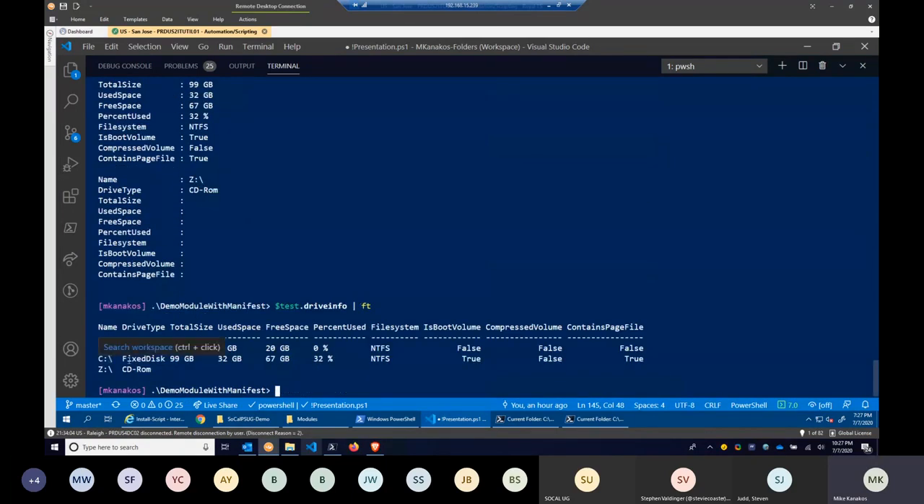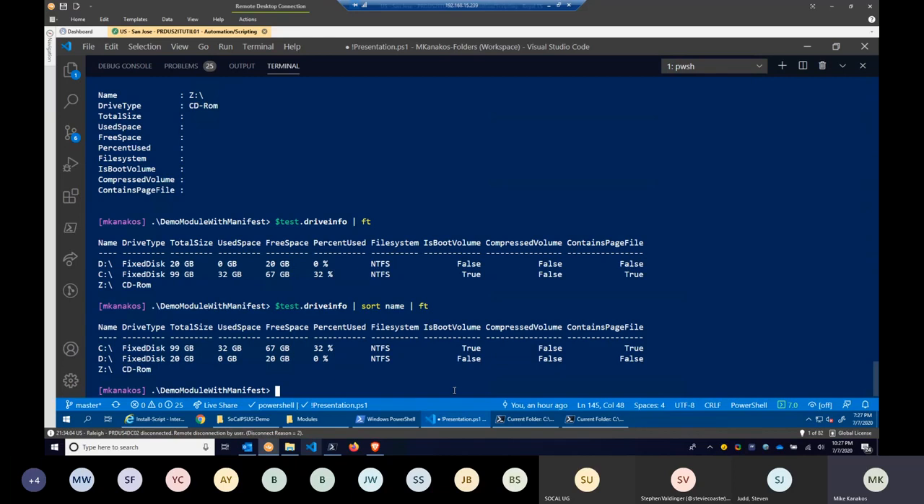So you can see here I have a C and a D drive. And let's do this. And we'll say sort name format table. All right, so we have a C drive, we have a D drive, and we have a CD-ROM, and this function is built so that when it sees a CD-ROM, it skips trying to query the information because there is none. So the point here is that we do have a hidden function called drive info, and it is still working because the PC info function is calling that file, but the user can't run get drive info.